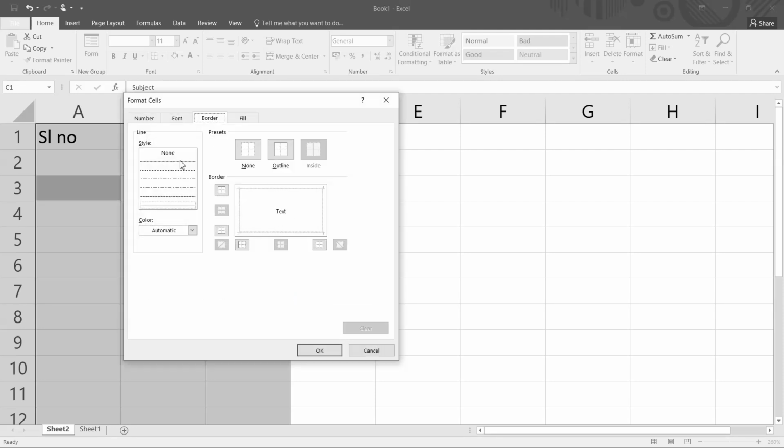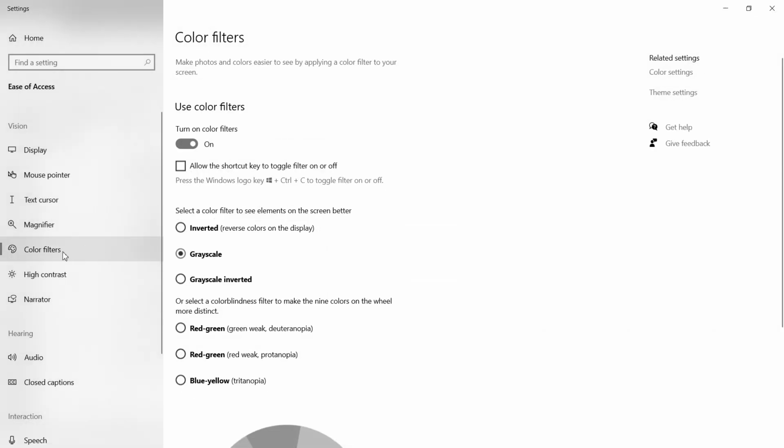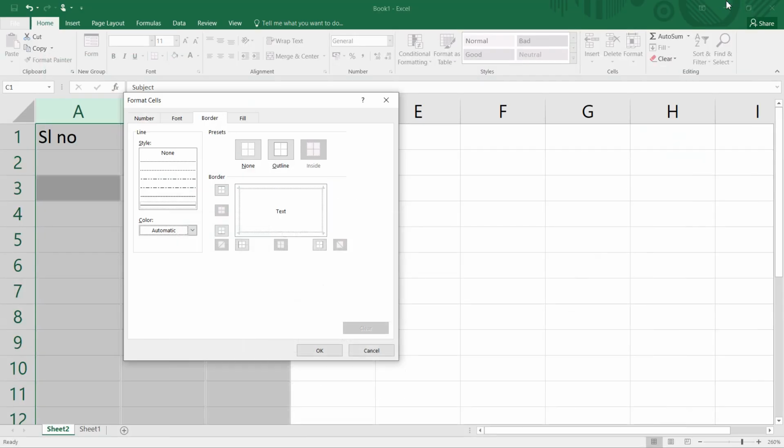And what is the format that will be given to it? Something like a border. You can give any color you wish. Okay, so I'm colorblind as of now. So let me go to the settings section again, and from color filters, let me turn off this feature so that I'm not colorblind. So I'll be applying a red color outline. So here it is given.